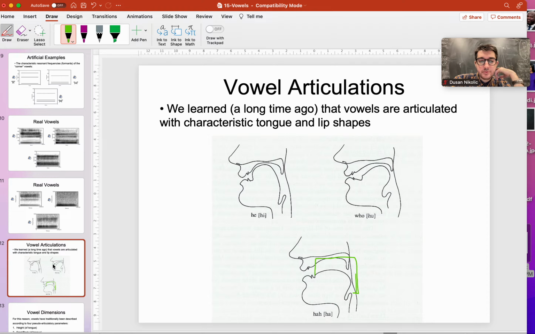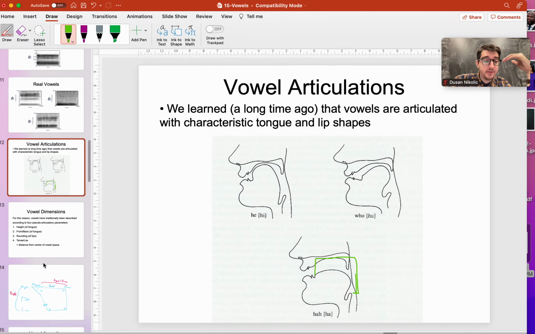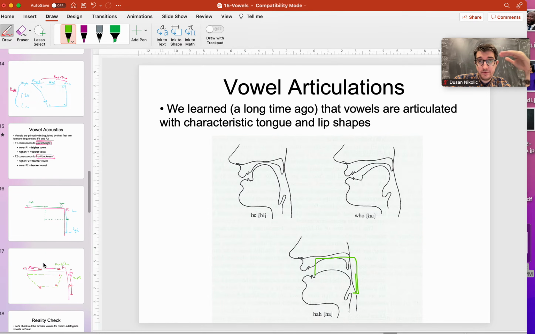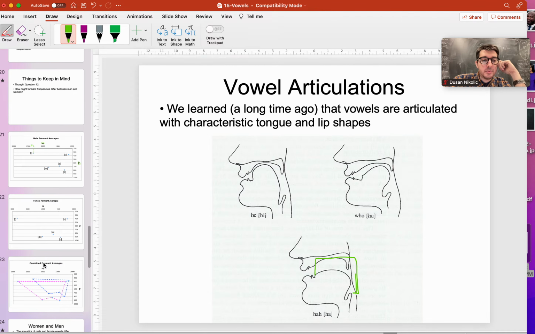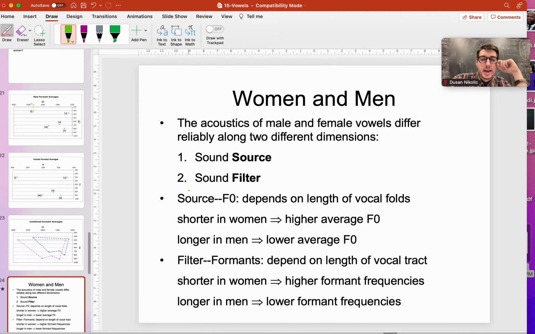And based on the way we shape the vocal tract, our frequencies will change as well, right? So something to keep in mind for sure. And as I said, the first one is source, vocal folds, and the second one is filter. F0, or the source, depends on the length of the vocal folds, so it depends on the structure of the vocal folds, and that's it.